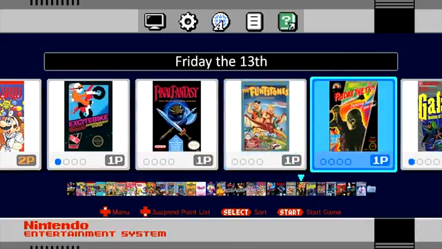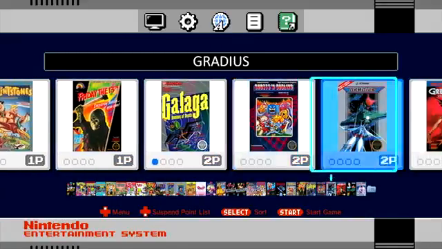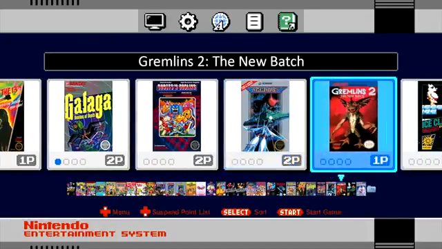Friday the 13th is one of my favorite games. Horror-themed games are some of my favorite games of all time. This is definitely a classic to me. Galaga was included already on the system, Ghosts and Goblins as well, and Gradius. Gremlins 2 obviously wasn't. Another great horror game based on the movie. It's a really fun platformer, I enjoy it a lot.